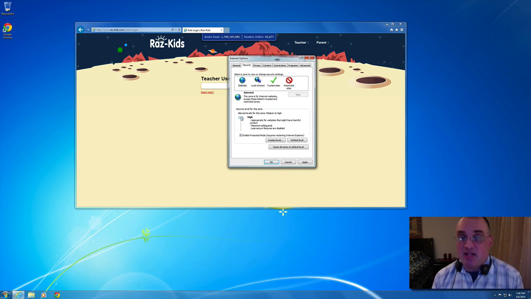It makes a lot of changes to a lot of different things under the Advanced tab. So high, you probably don't want, to be honest with you, because it's going to really limit the functionality of websites that are otherwise legitimate. Medium high by default is pretty darn safe. You can trust just about everything.